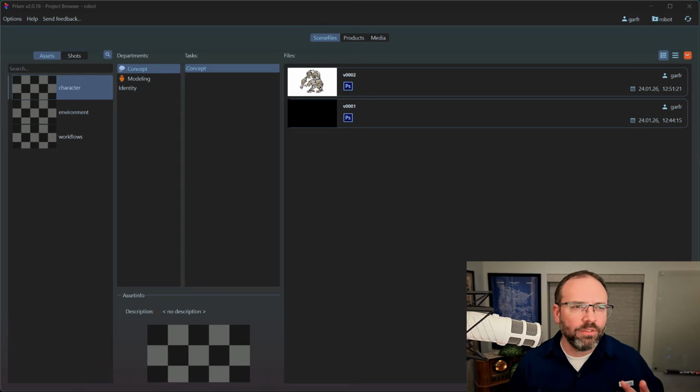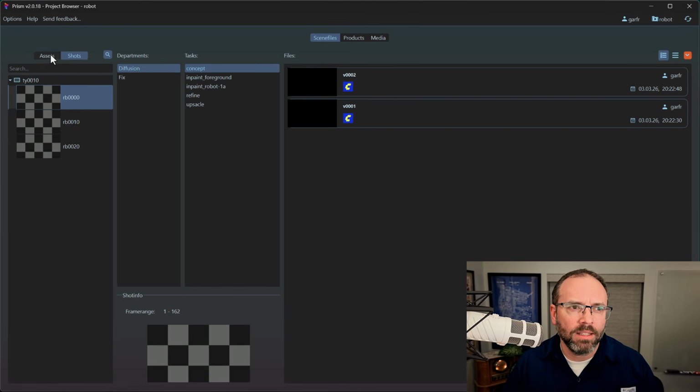Now, I use several different applications in this project, and what ties them all together is an application called Prism. And it's a pipeline application that gives you the ability to store all of your project files and all their outputs and keeps it within its folder structure. And so if you know anything about Prism, then you know that it's broken down between shots and assets.